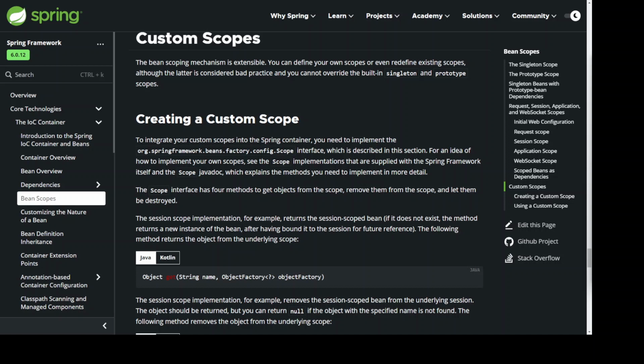The Scope interface has 4 methods to get objects from the scope, remove them from the scope, and let them be destroyed. The session scope implementation, for example, returns the session scoped bean. If it does not exist, the method returns a new instance of the bean, after having bound it to the session for future reference. The following method returns the object from the underlying scope. Object get(String name, ObjectFactory objectFactory). The session scope implementation, for example, removes the session scoped bean from the underlying session. The object should be returned, but you can return null if the object with the specified name is not found.